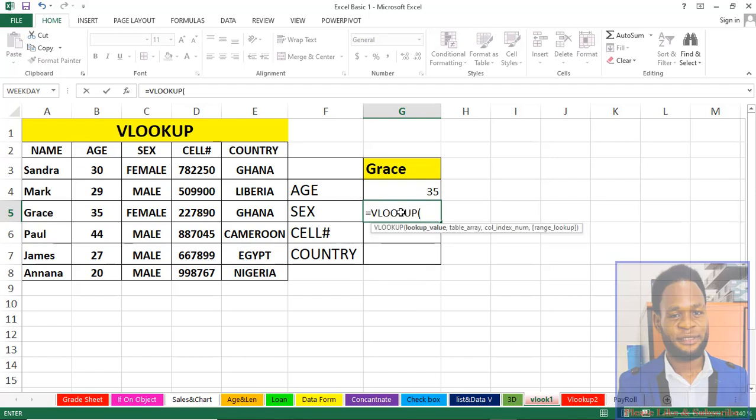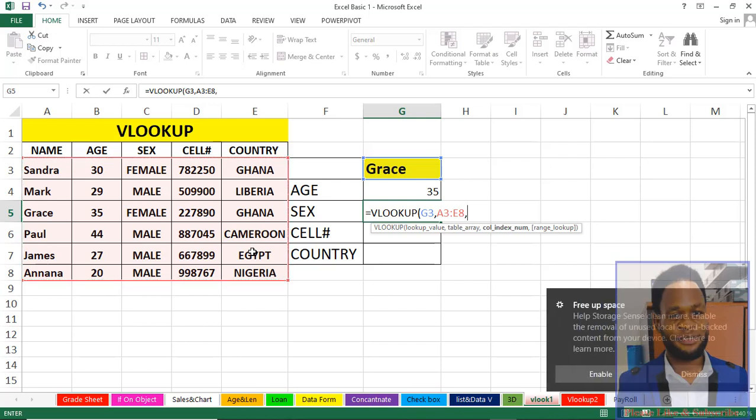So VLOOKUP, open parenthesis, the lookup value. So VLOOKUP Grace, comma, from where we're finding Grace, from this table. So let's select our table. So that's the table array. So then comma. Now what is the index, right?